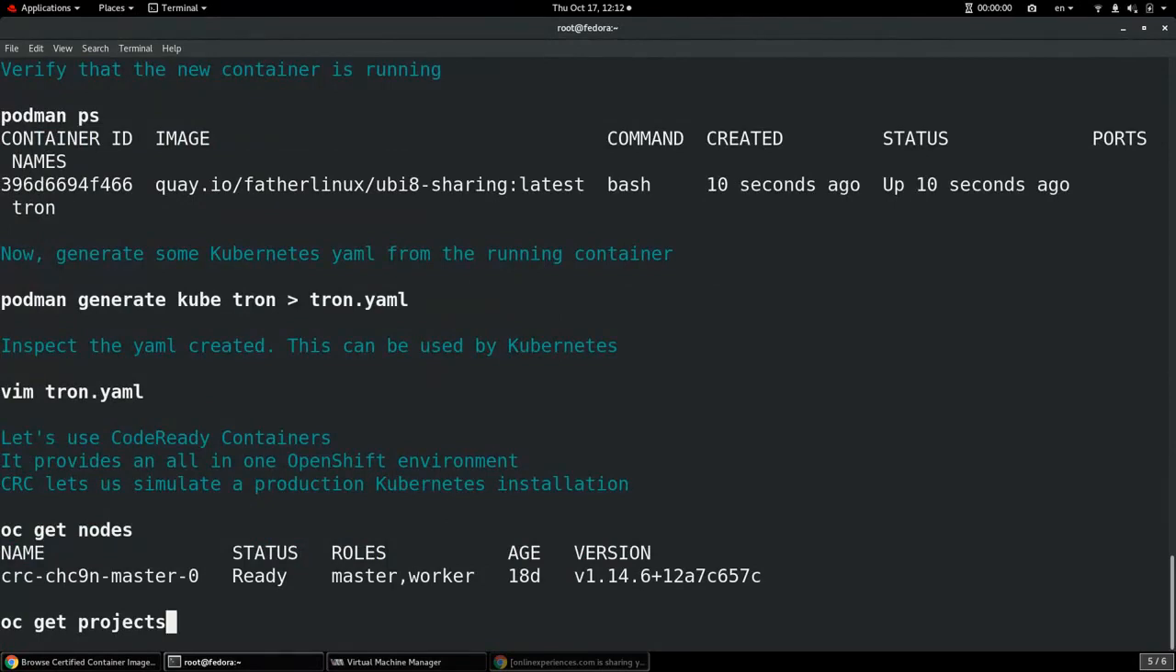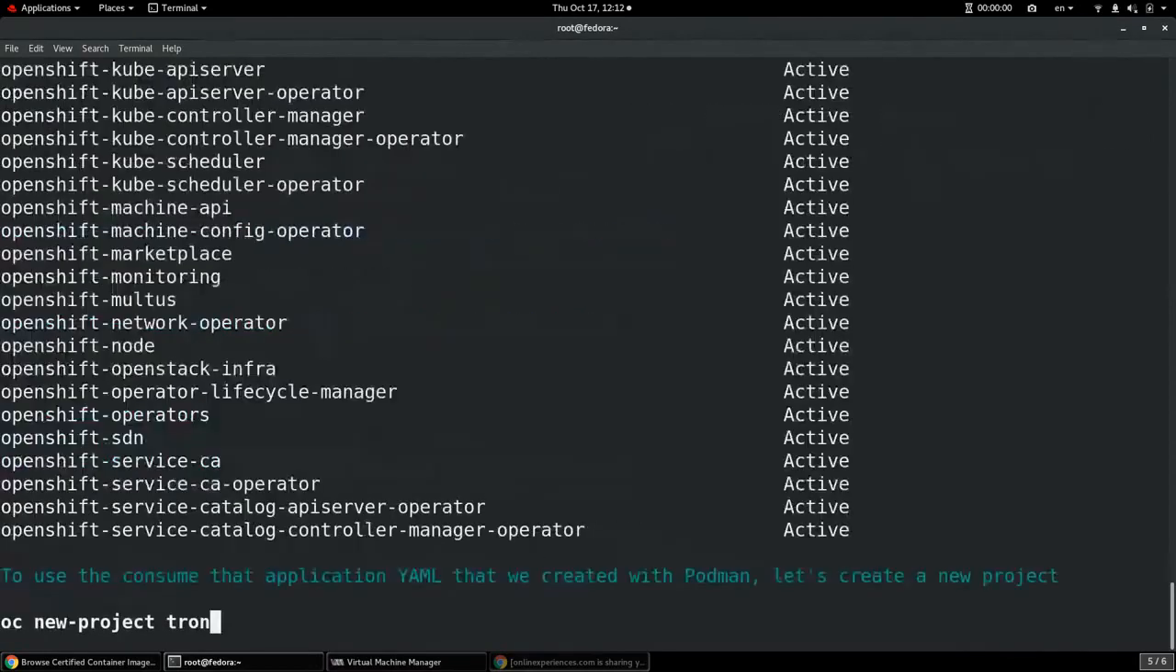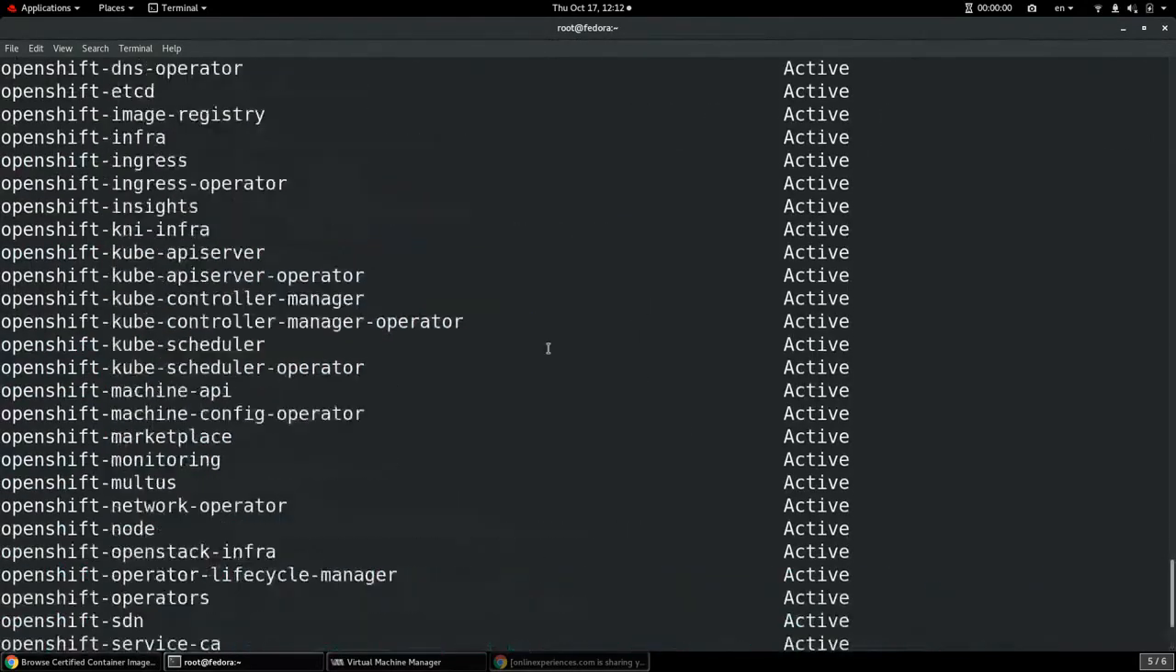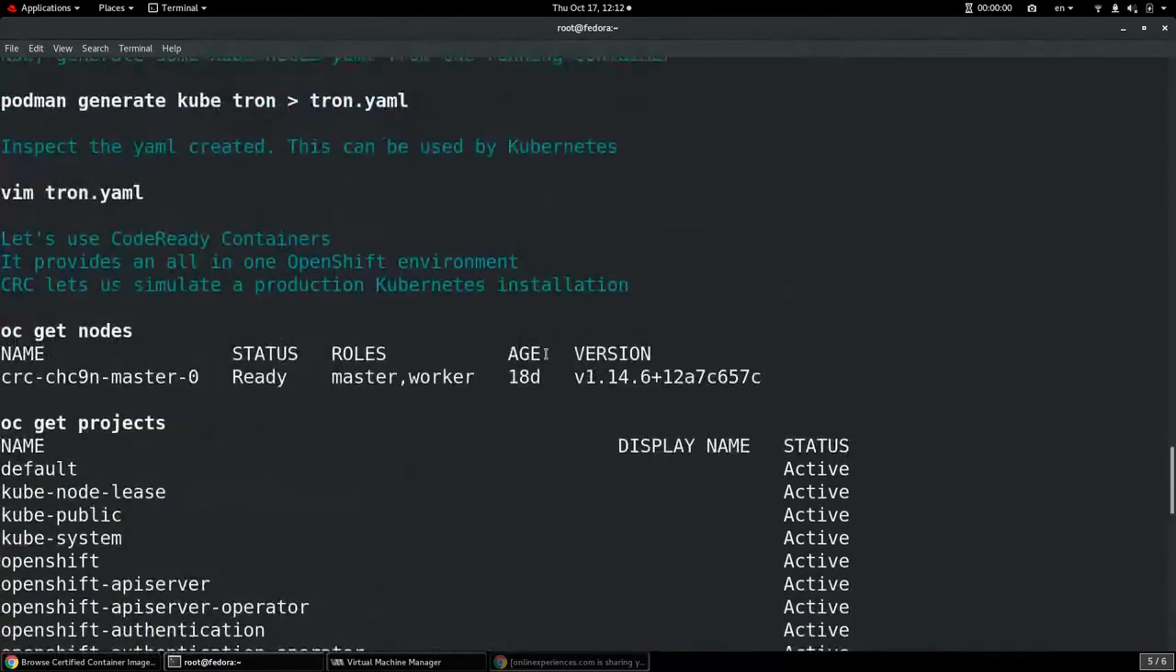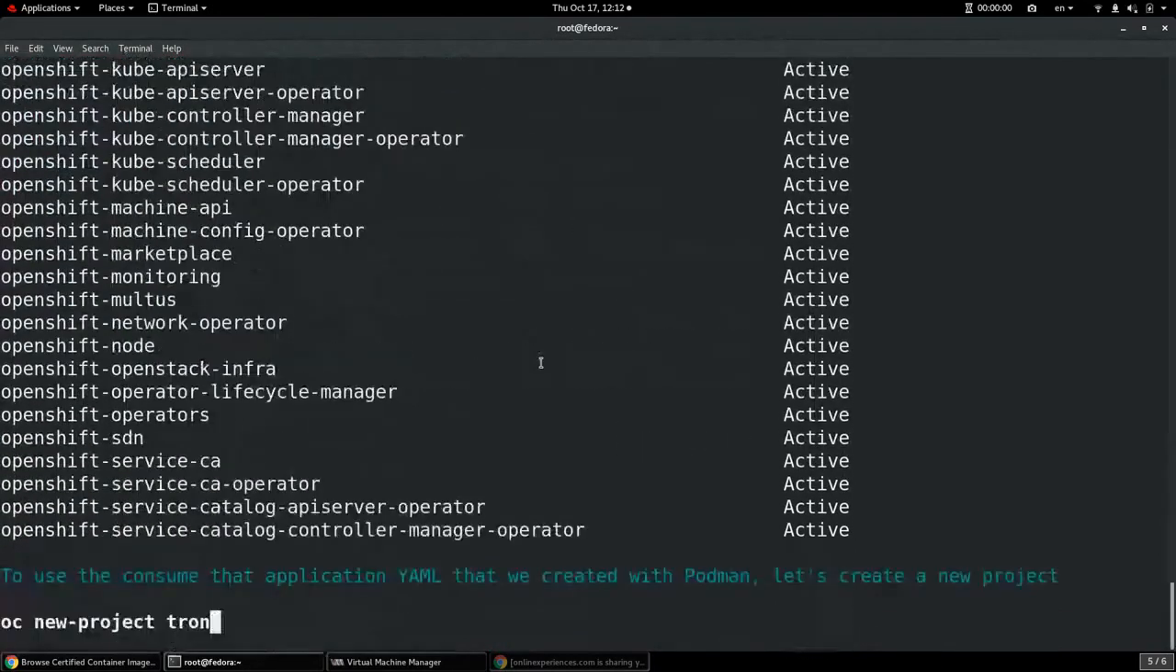You can see we have a single node here. It's been up for a few days. This is version 1.14 of Kubernetes running inside of this. And then let's look inside. We have a bunch of projects. You'll see this looks just like a production OpenShift environment. You'll see there's a bunch of different projects.